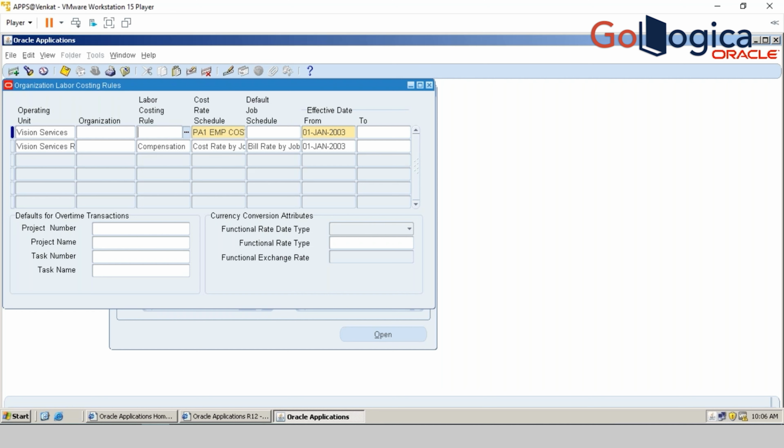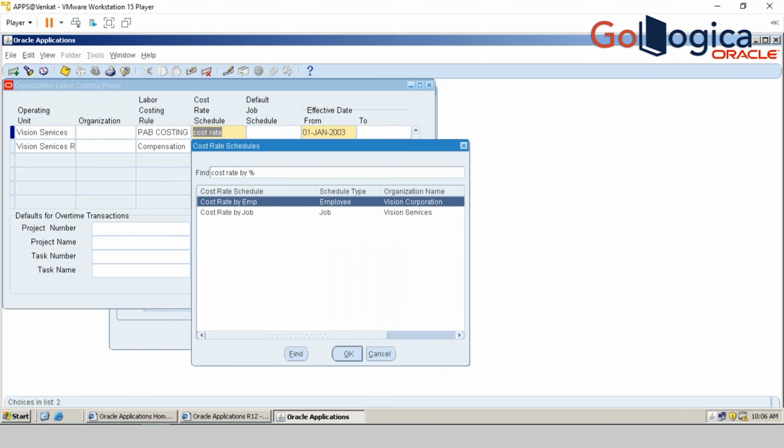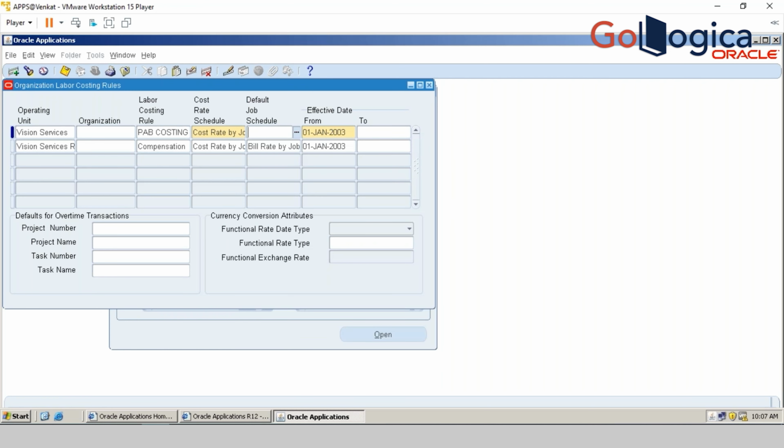I'll just revert to the previous one. How does it matter? Cost rate by job. There is another one, I think, cost rate by job, which is already in the system.